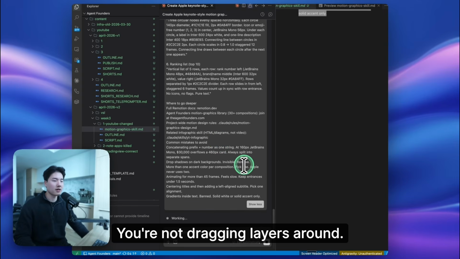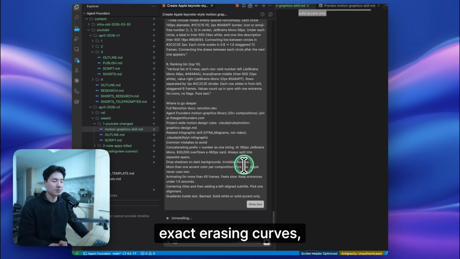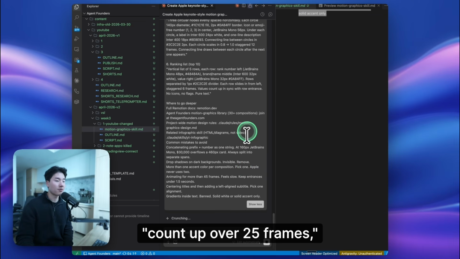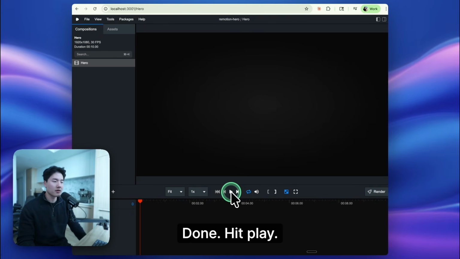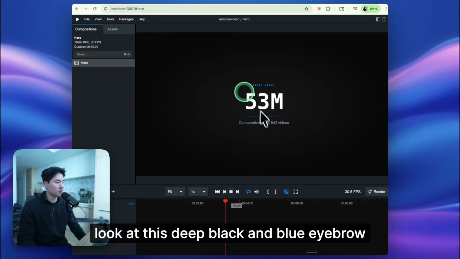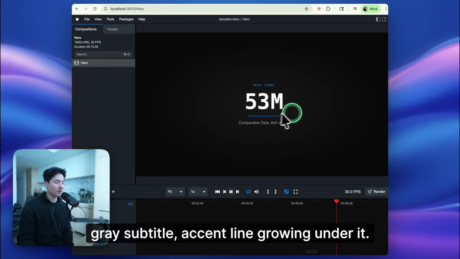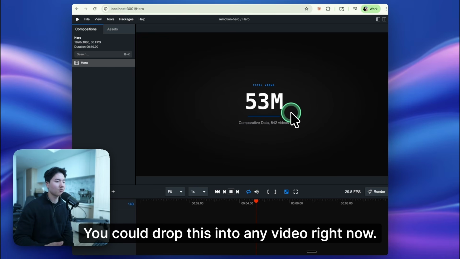You're not dragging layers around. You're specifying exact pixel values, exact easing curves, exact frame numbers. When you tell Claude Code, count up over 25 frames, it does it to the frame. Done. Hit play, and look at this: deep black and blue eyebrow, number counting, gray subtitle, accent line growing under it. That's the finished graphic. You could drop this into any video right now.